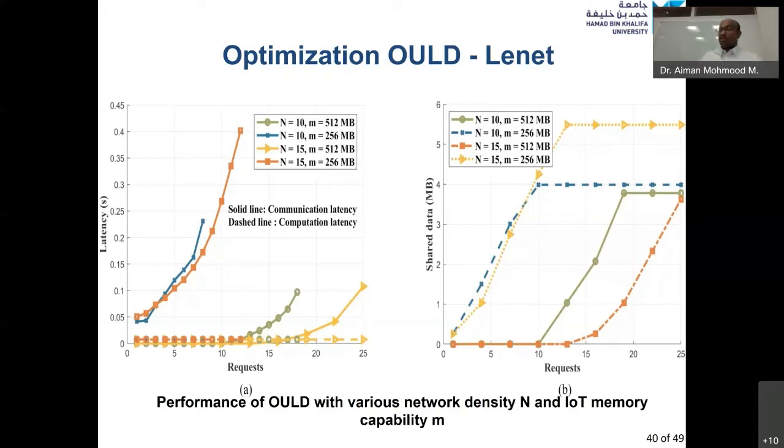Same here with the shared data. We are sharing more data when we have less memory. So when we have less memory in the blue and the orange case, that means that the resources for each UAV are more limited, so we need to engage more UAVs, which means sharing more data. When we have bigger memory, we are able to share less.